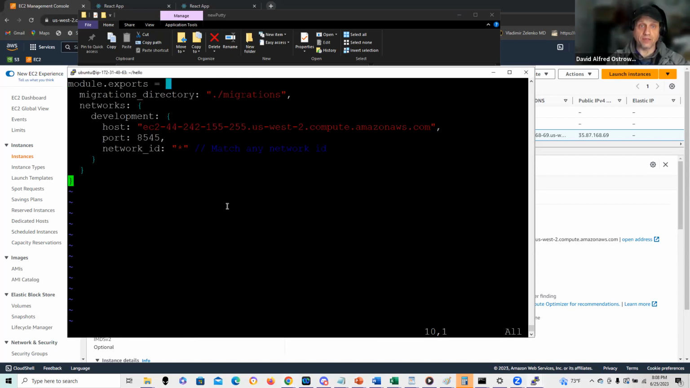Okay, so here I just copy this in, and here I have a migrations directory, and I have a development host, 8545 is the port. I need to load the specific DNS because I'm not going to know what localhost is. You might see localhost in other examples. I have to be explicit with my DNS, so I have to change this. And keep that in mind.